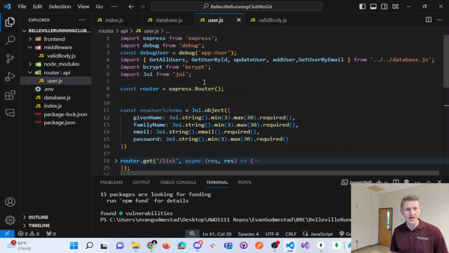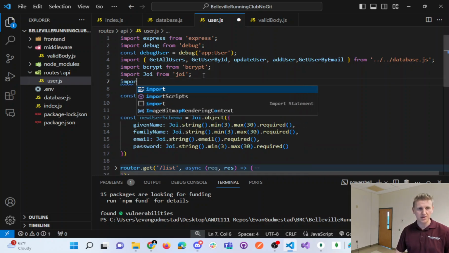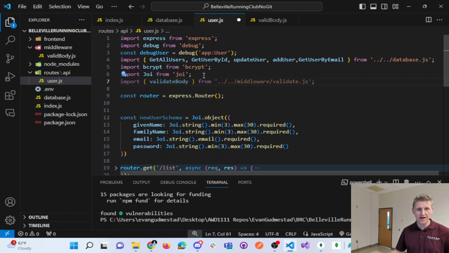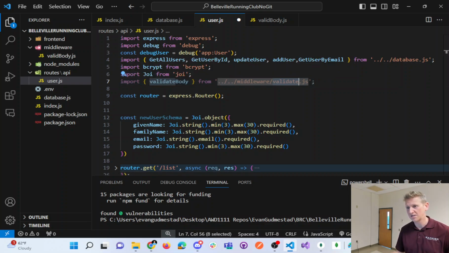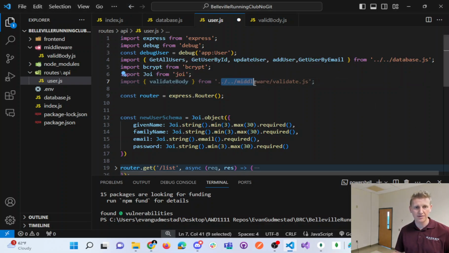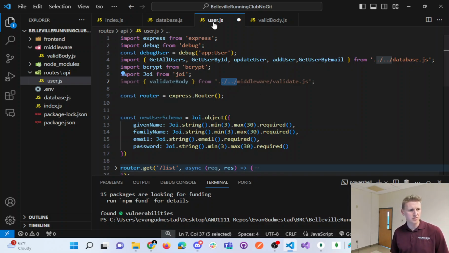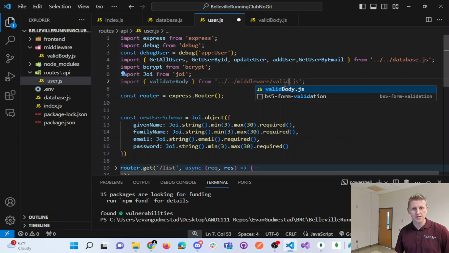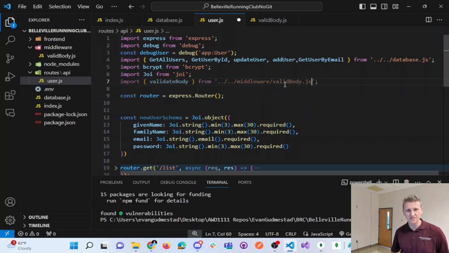Okay, so we wrote our first little middleware. So let's bring in that middleware now. So I'm going to import valid body from our, let's see, our path is all incorrect. So to get our path correct, let's see. So user does need to go up 2 directories down, and this is called valid body.js. So it did find it, so that's good. Okay, so we just had to change that file name.